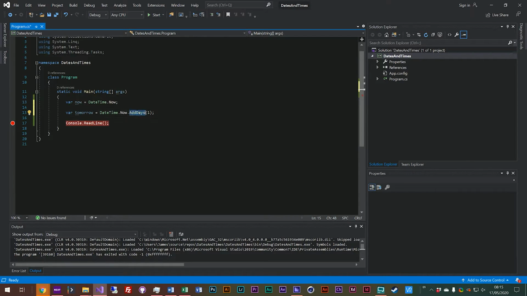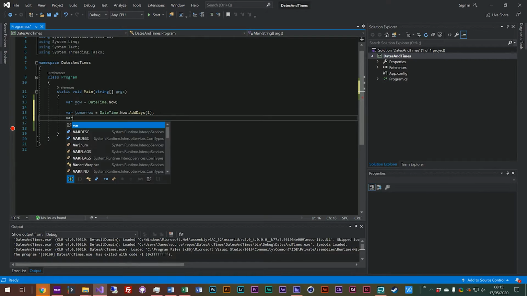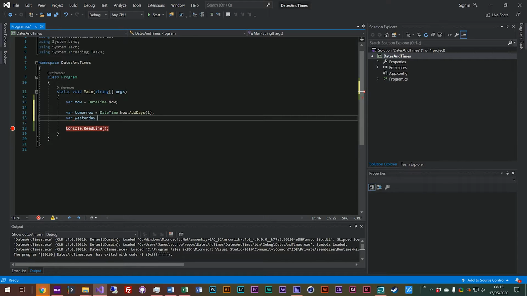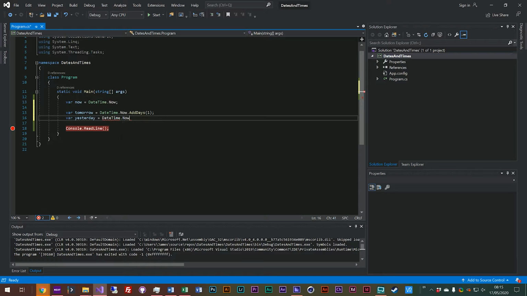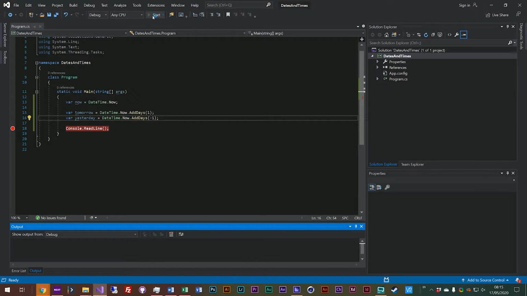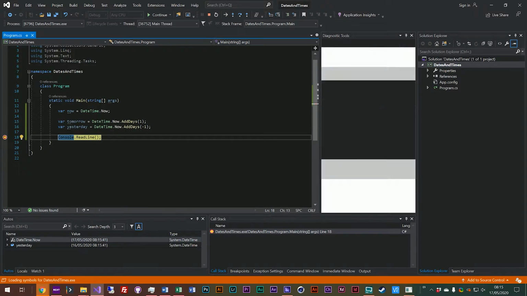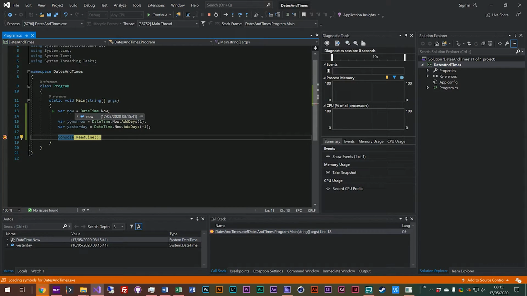The AddDays function kind of works both ways as well. So we could also say var yesterday equals DateTime.Now.AddDays, and we could add in -1 days, and that would get us yesterday. So let's just run our program and have a look at those. So we've got today, which is the 17th. We've got tomorrow, which is the 18th, and we've got yesterday, which is the 16th.